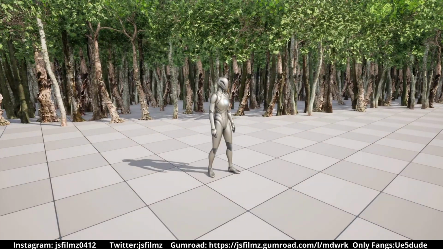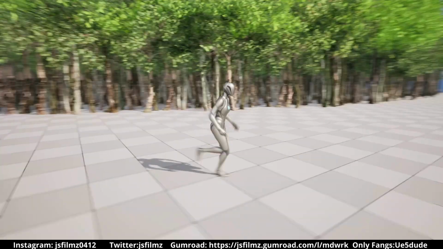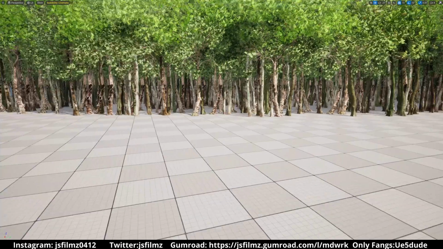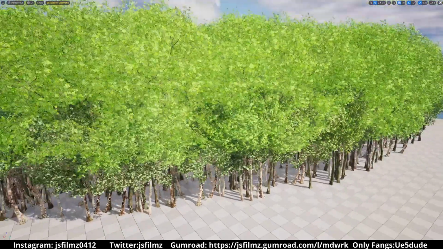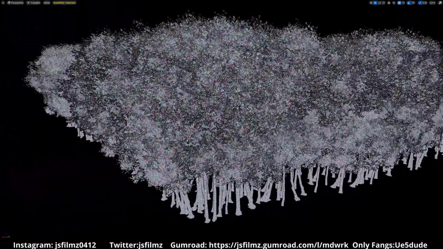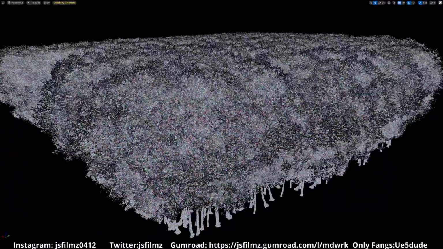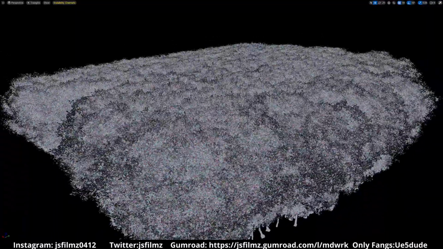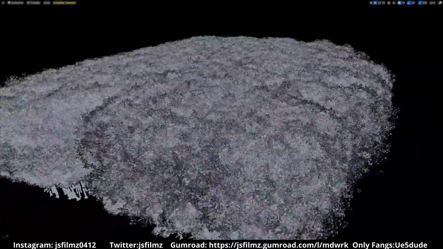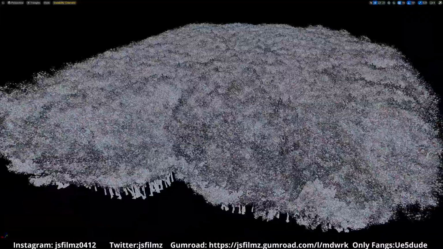Honestly, people, I do not recommend you painting that many trees on your map. Because look how dense this is. That is incredible. And it works. Up to 3 million tree. I can't go any higher than that. If I go to like 3.2, it's not going to work. It's gonna crash.